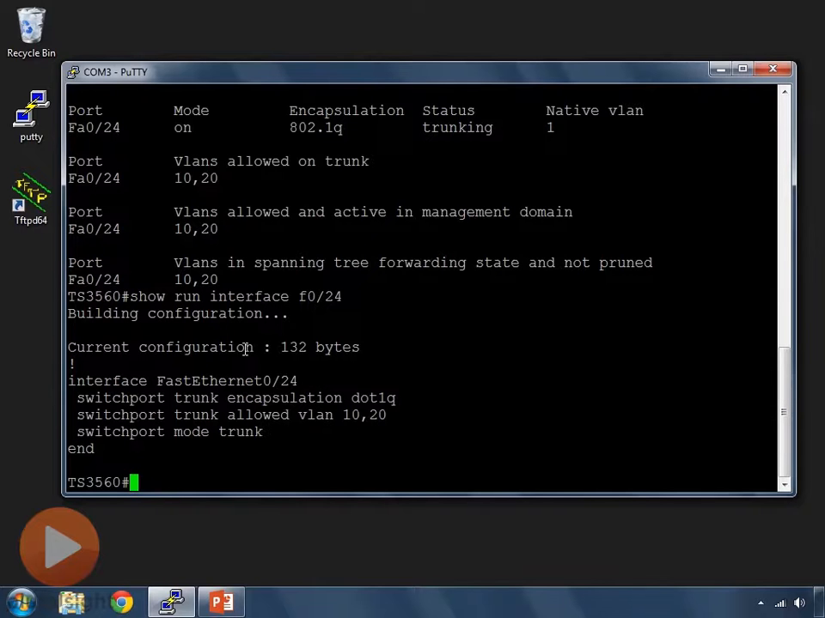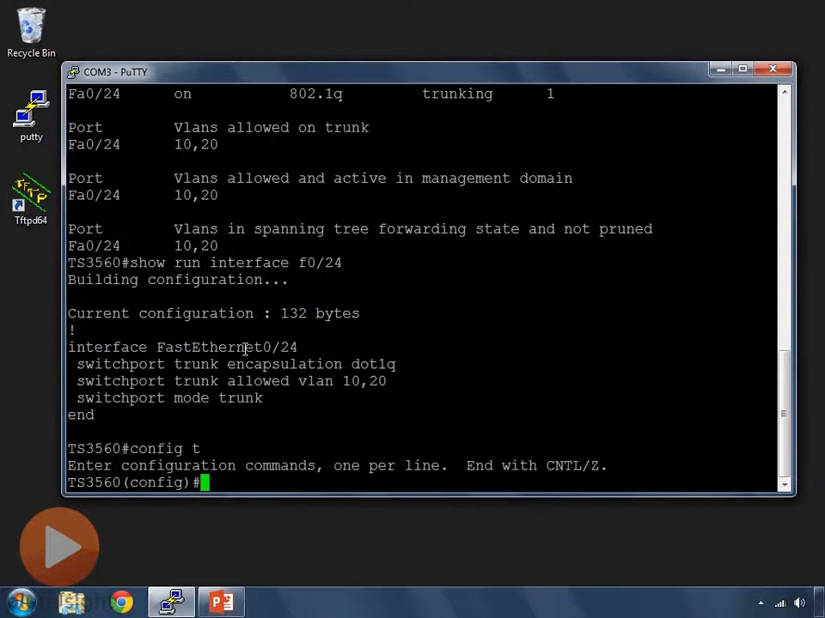So now what we need to do is configure another trunk port on this device. And this time it's going to be configured on F0/11. So interface Fast Ethernet 0/11.